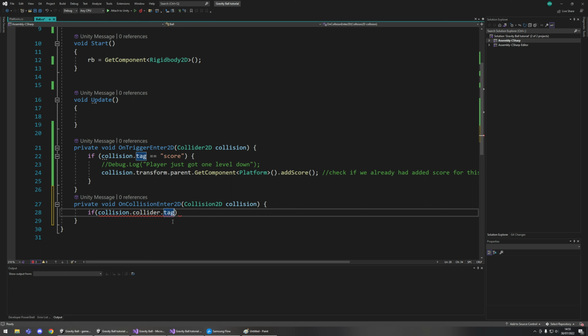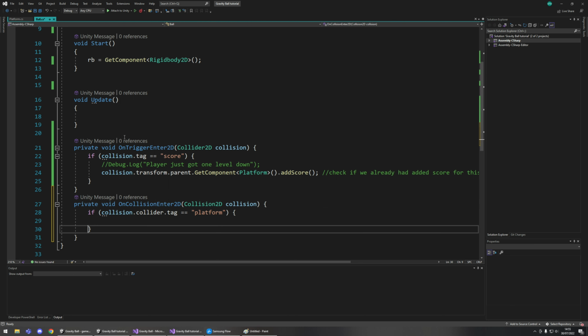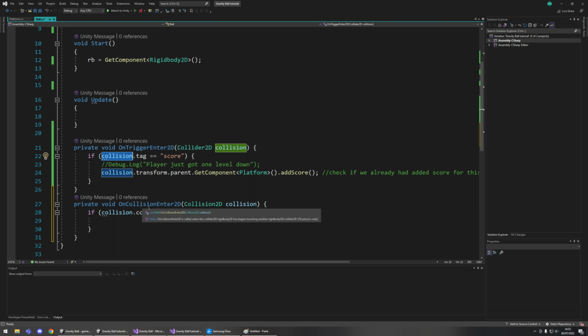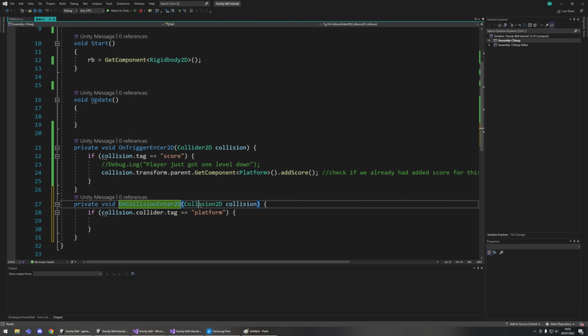You see, we just treated platform straight away. You can see we are treating this functionality a bit differently. On trigger, you just use collision dot tag, but on collision, where we have collision not collider, you need to go collision collider tag is a platform. So it's slightly different how we treat each of them.